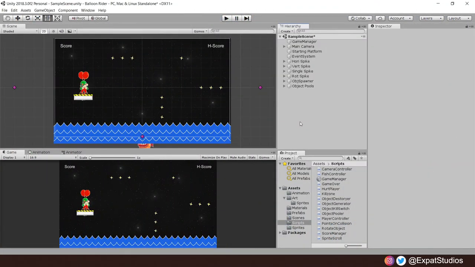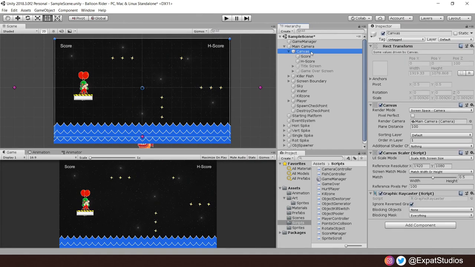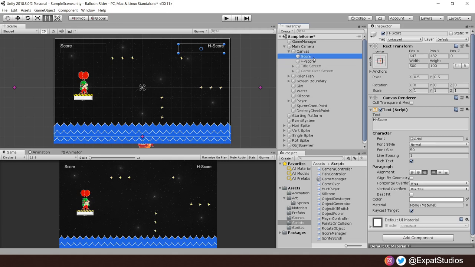First, let's go to the main camera, click the drop down, and let's go to our canvas. Inside the canvas, we of course have our game over screen. We also have a title screen that's inactive and two pieces of text. We have our score and high score.